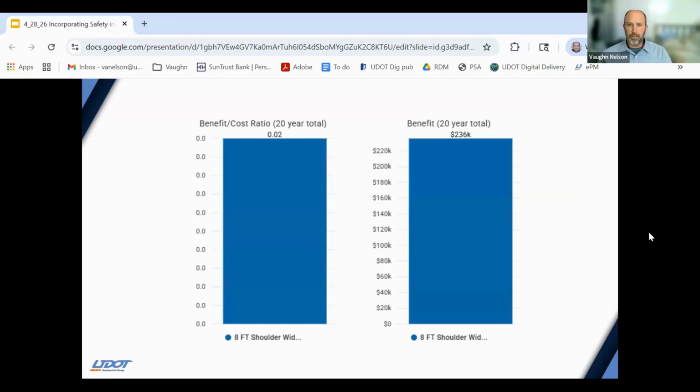Another project used this tool. They were going from 6-foot shoulders comparing to an 8-foot shoulder, which is the standard on this roadway. As you can see, the BC ratio to get full 8-foot shoulders is very low. It's kind of beyond the point where we see the big increases in safety benefit when you go beyond 4 or 5-foot shoulders. So going from a 6 to an 8-foot shoulder just didn't make sense.